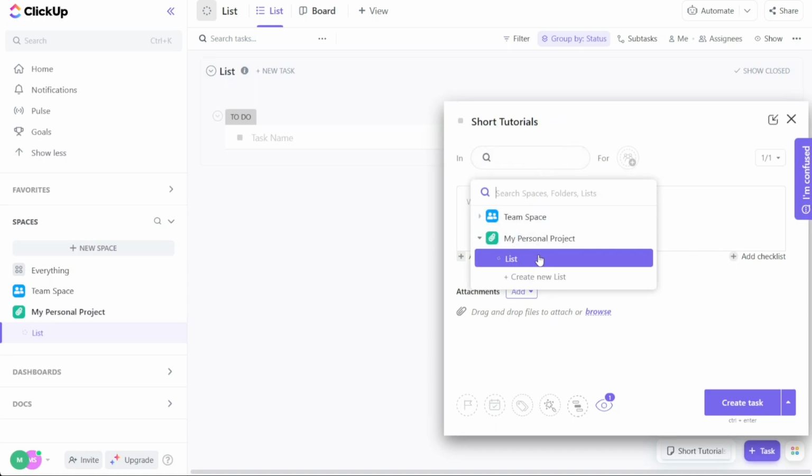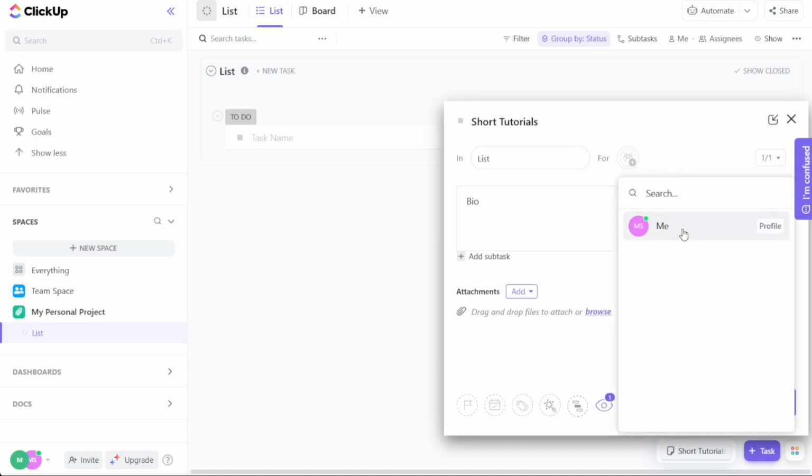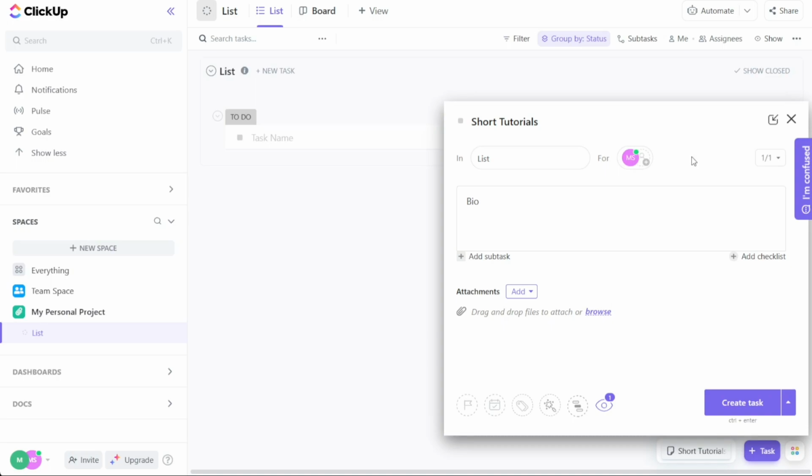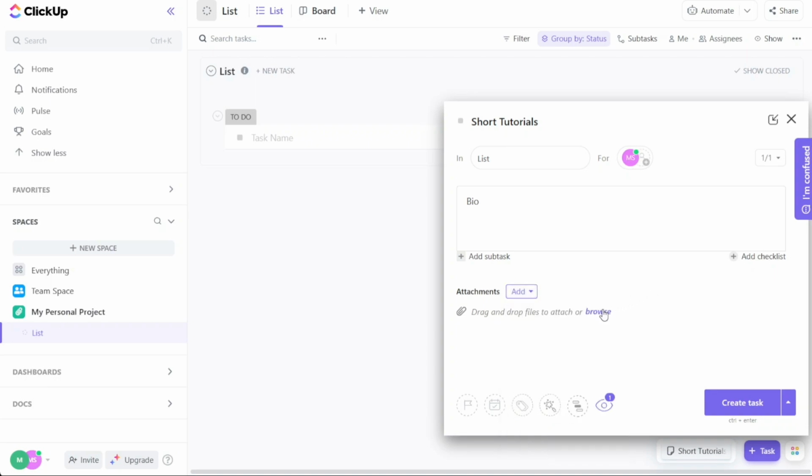Select the appropriate list from the available options to ensure that your task is organized within the desired context. Once you've selected the list, you can proceed to write a short description for the task in the provided description field. This description can provide additional details or instructions related to the task. If there are any files or attachments associated with the task, you can add them by clicking on the Add button next to the Attachment section. This will give you various options to upload files from your computer, Dropbox, OneDrive, Box, or Google Drive. Attach the relevant files to the task to ensure all necessary information is accessible.